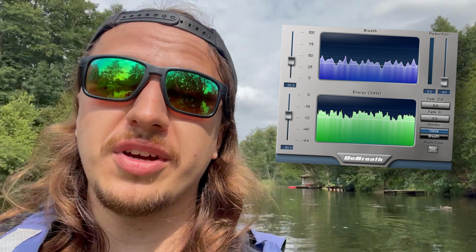It's one of the simplest plugins on this list, but it does a really good job when it comes to getting rid of the breaths when you record vocals. And now every time I'm editing vocals, it's always at the beginning of my vocal chain. It saved me literally hours of my life doing this manually with volume envelopes, so it's definitely a good choice.